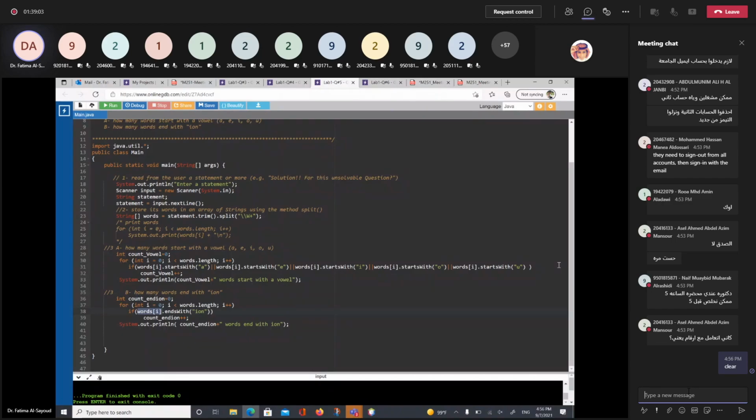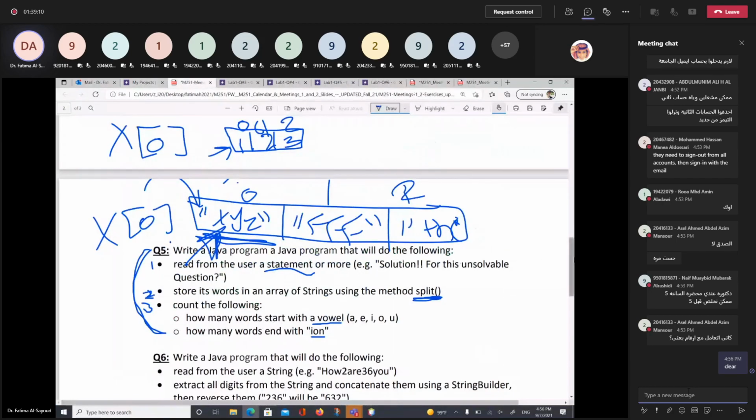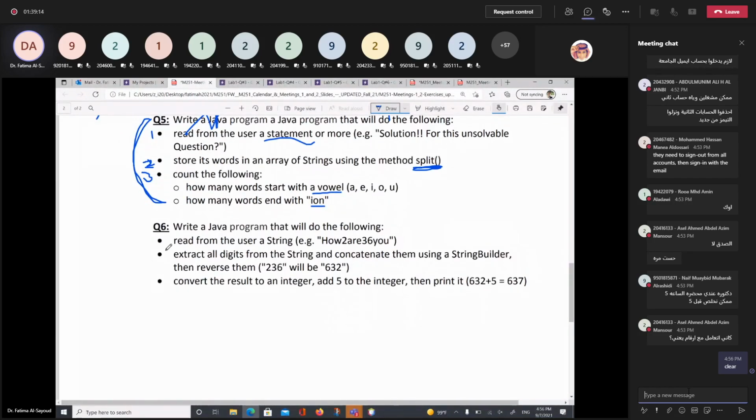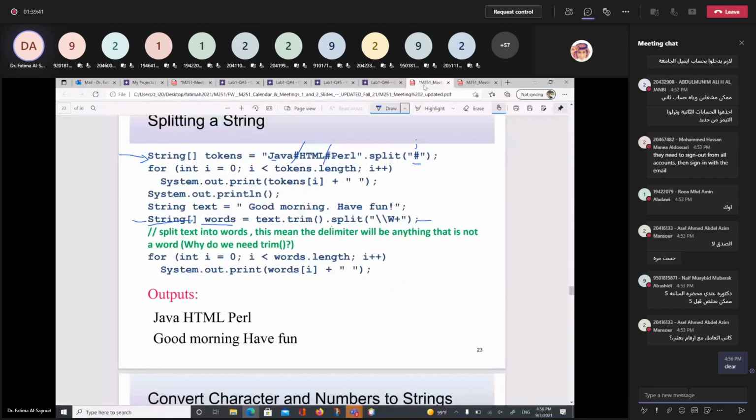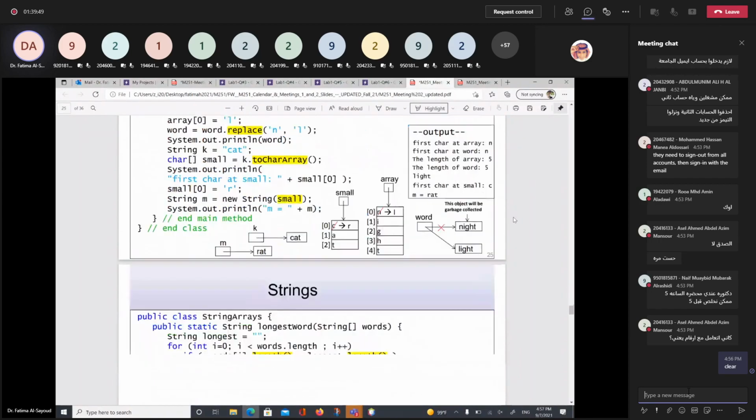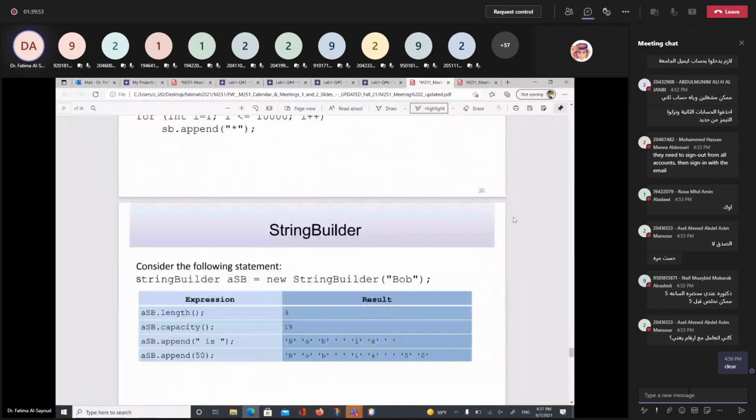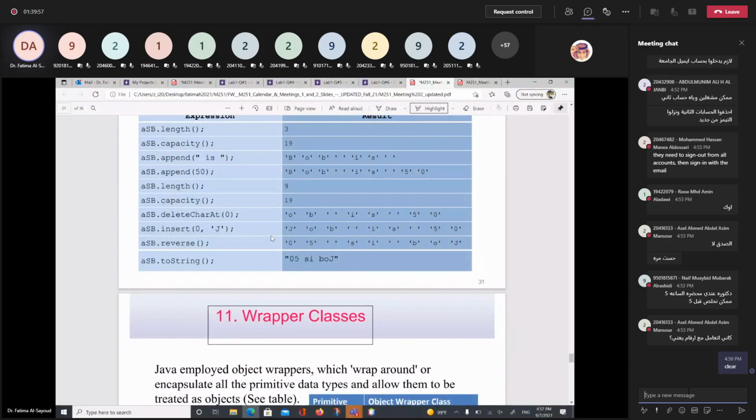The last one, I'm just going to tell you the idea, and you can try it. Where we are, this is the question. For the last one we have 4 minutes. Read a string from the user. If we read a string from the user, we will use Scanner. This is clear, I think this is straightforward. Then extract all digits from the string and concatenate them using the StringBuilder. How can we gather them using StringBuilder? We go back to the methods that we already discussed here. This is StringBuilder here.